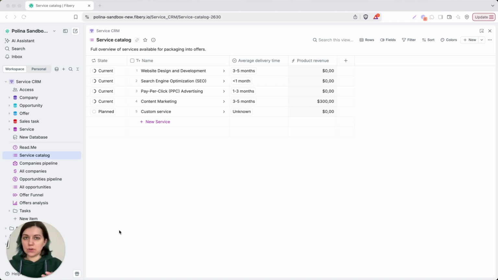And each of those service propositions is an offer, which is a part of the opportunity. So an opportunity is our attempt to sell a list of specific services, and an opportunity consists of offers. An offer is a specific proposal for one single service. Let's see in more detail how it works.